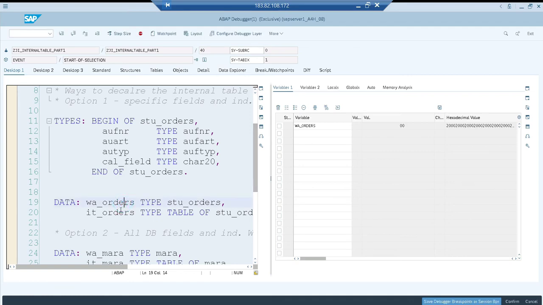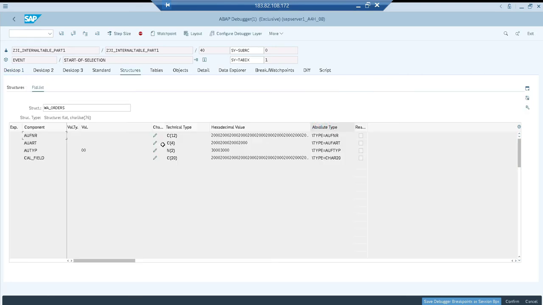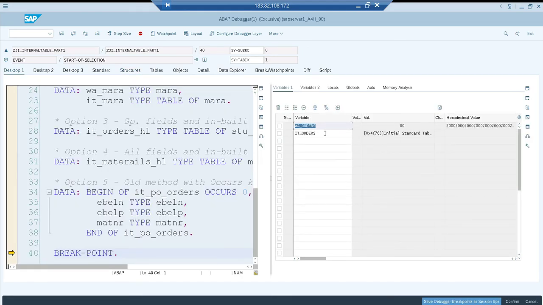Just double click and double click. Okay, so here you're able to see, just double click over here. You can see there are 4 fields over here. There's a work area, it holds only one record, and this is the body of an internal table. In short, we call it an internal table, but very technically, if you want, you can call this the body of an internal table. It shows very clearly. Okay, so it has 0 records and it has 4 fields.